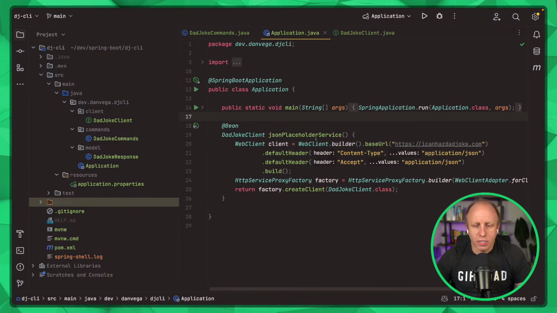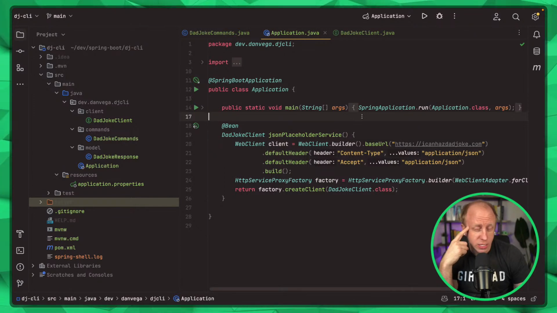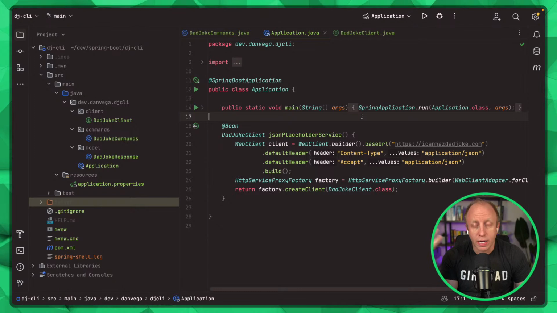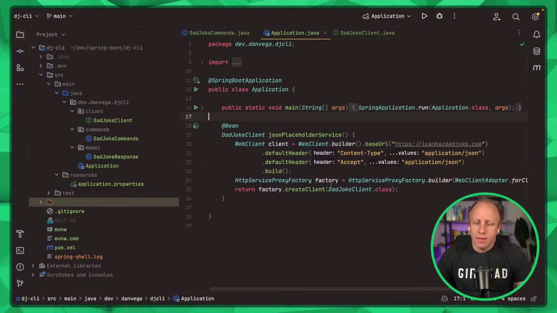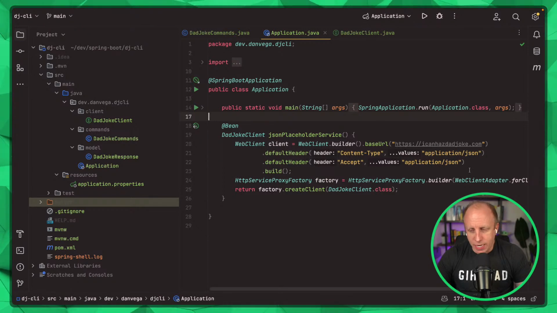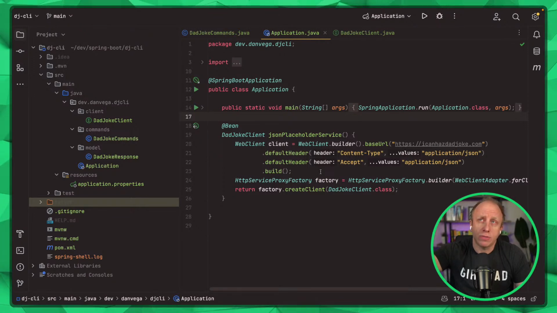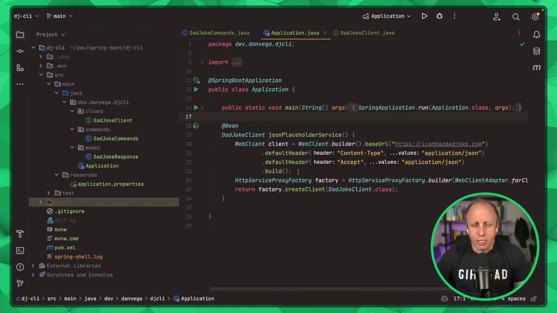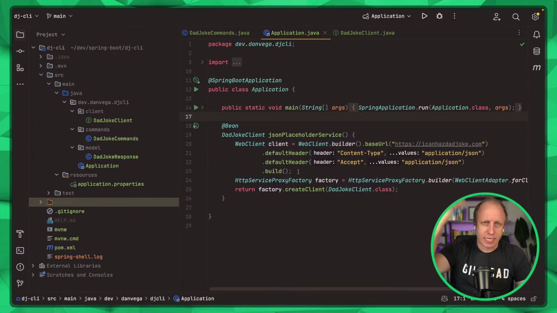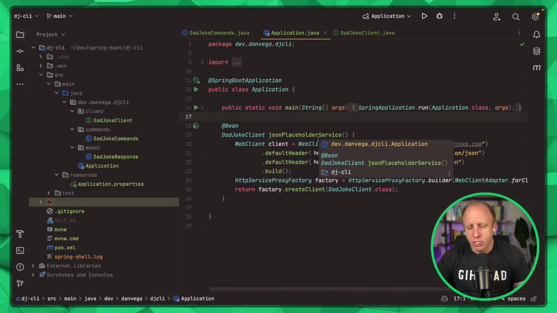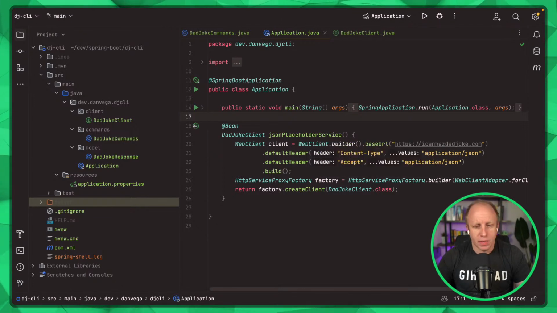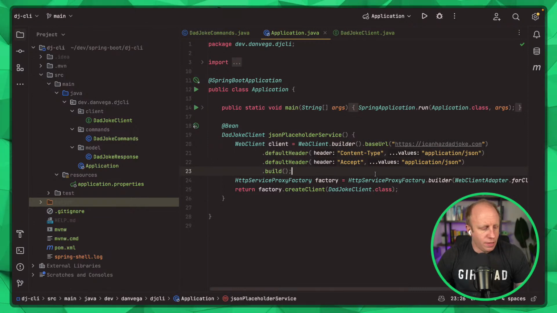To make that client work, you need to do a couple of things. You need to set up the client so the HTTP interfaces underneath the hood use the web client. That's why I brought in Webflux. And then you need to set up a service proxy factory and then create the client. We noticed that by default, it was returning HTML. So we wanted to make sure that we said, hey, we expect to get back some JSON here, don't send us HTML, send us JSON, right? So cool. That is what we did.